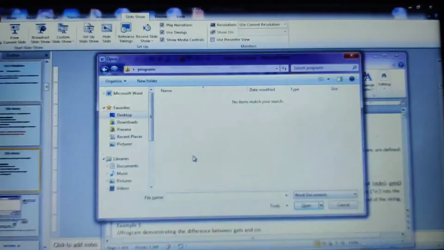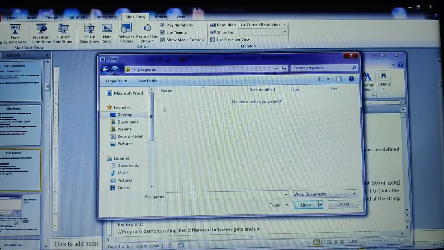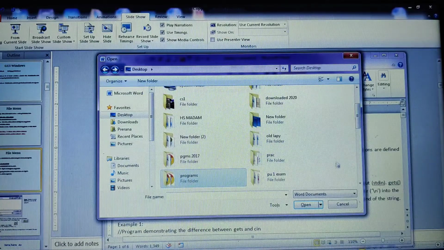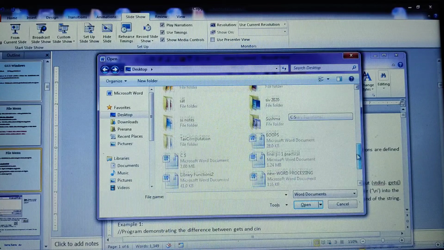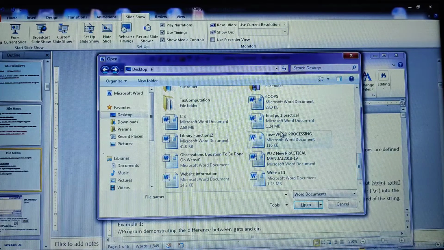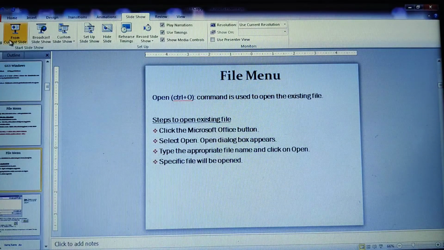Suppose like this in programs. Okay, if the file types we don't have here, I'll just pick any folder that has the file type. Yes, that you can open. So this one I can open. Click on Open. A specific file will be opened for you. I hope you are able to understand the Open option. Let us continue with our PPT here.